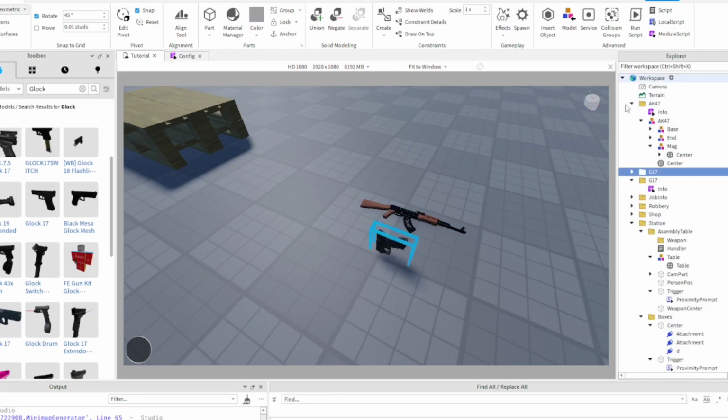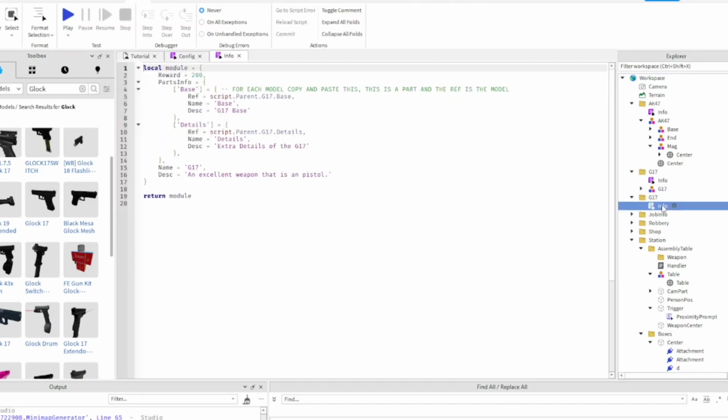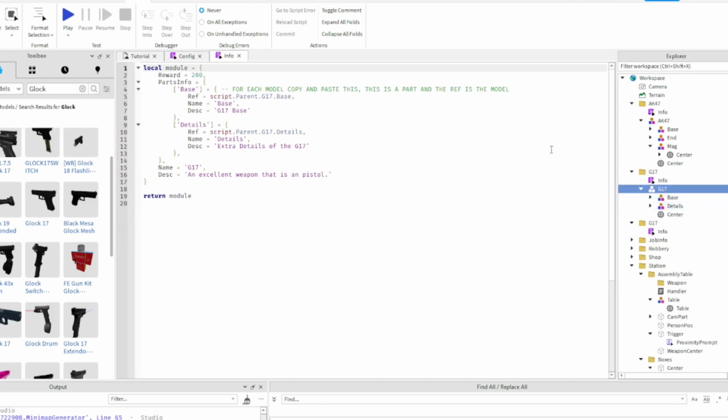So I already have a G17. The info is already set up. So for the info, make sure that you properly reference all of these parts. There's a base part, so I have to give a dictionary for the base index or key, and there's a details part, so I give a dictionary for the details key, and the name is G17, etc. Everything is self-explanatory.